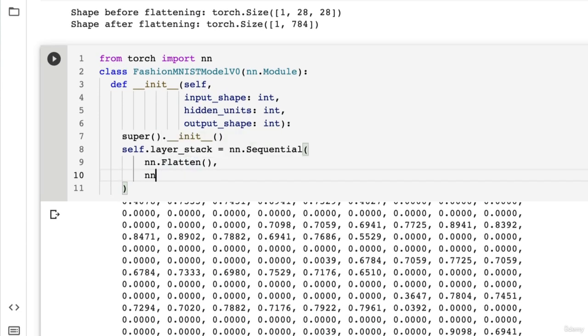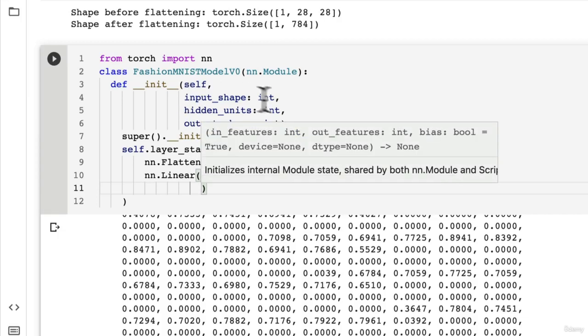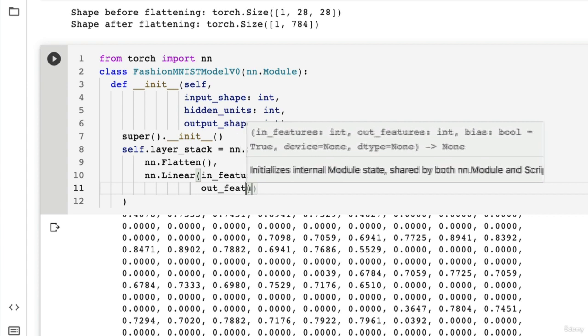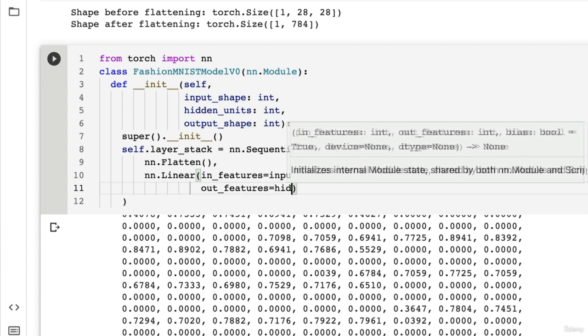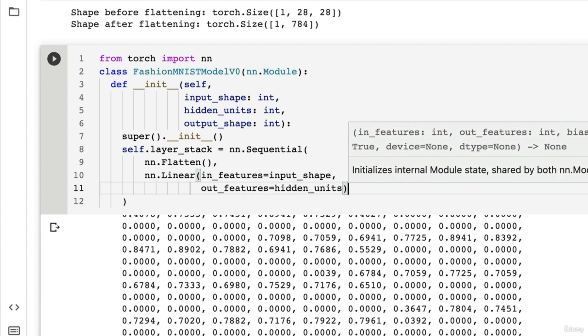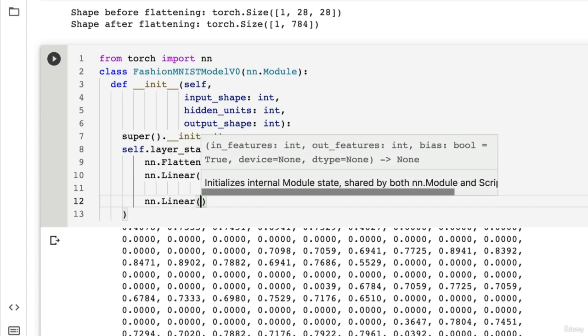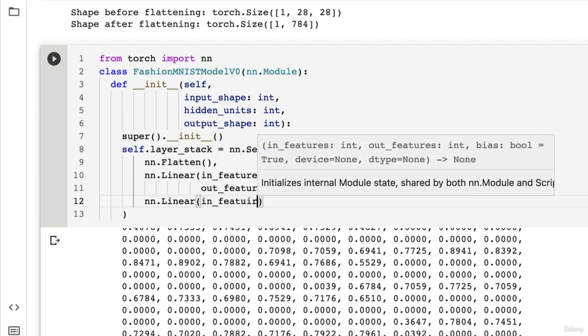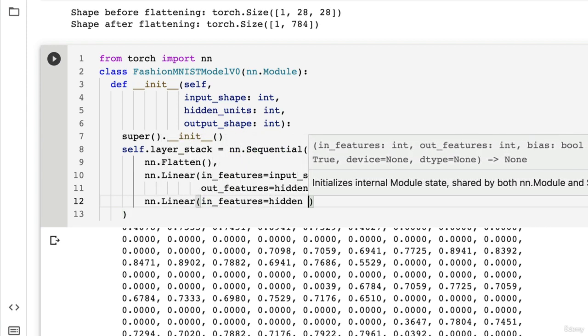And then we're going to pass in our linear layer. How many in features? This is going to be input_shape, because we're going to define our input shape here. And then out_features equals hidden_units. Then we're going to create another linear layer here, and we're going to set in_features equals hidden_units.